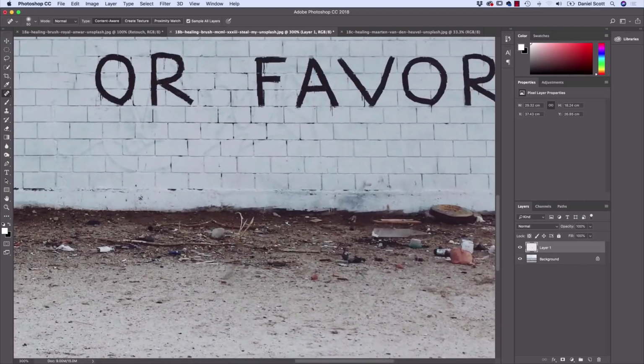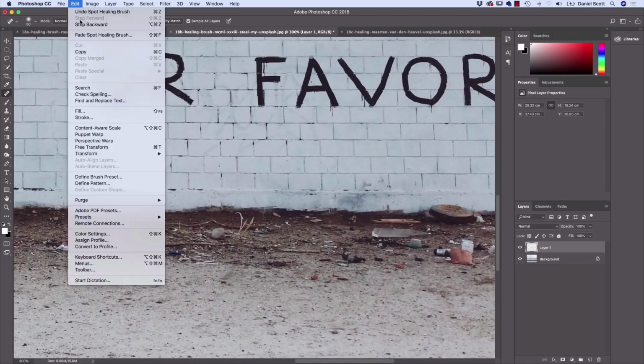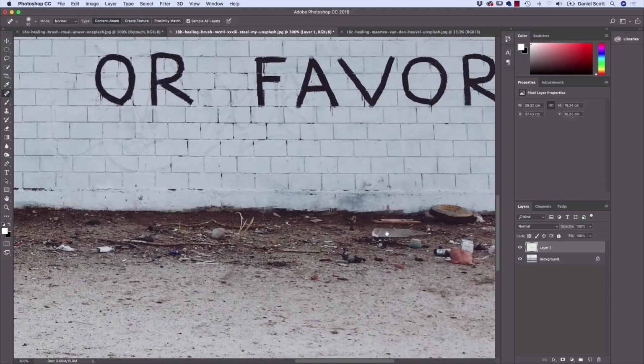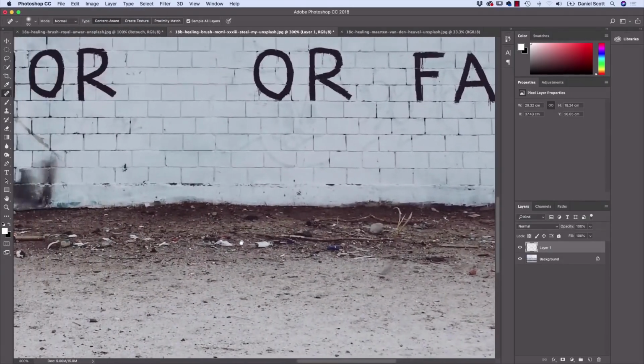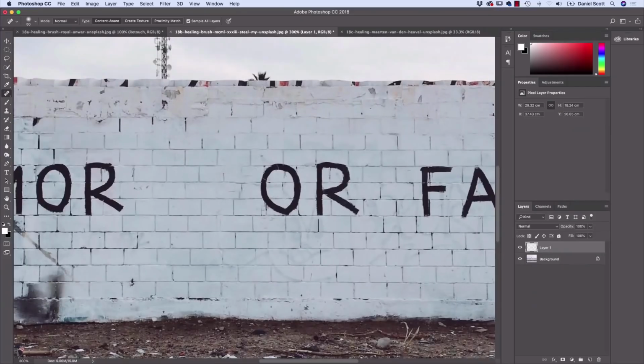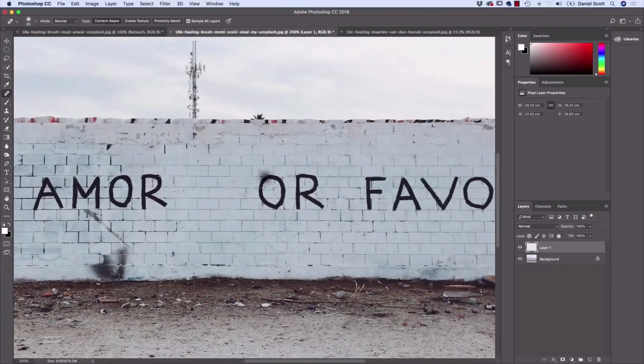Okay, if you do find it's not working for you, you can go to Edit, Undo, and just try again. Often just the act of trying again will give you a different result. So you can keep working your way around. When you're practicing, keep working your way around. You get the sense of how it works.